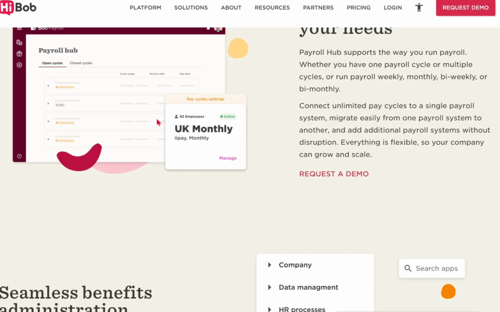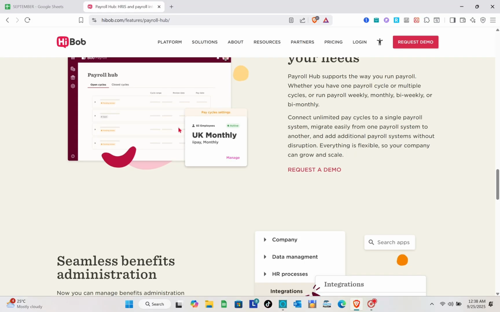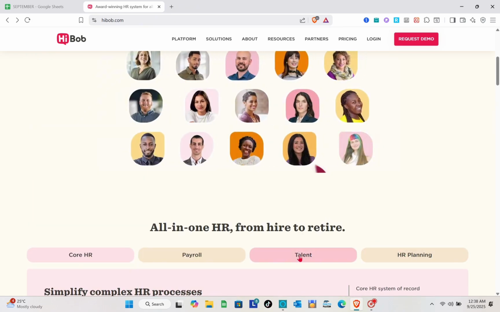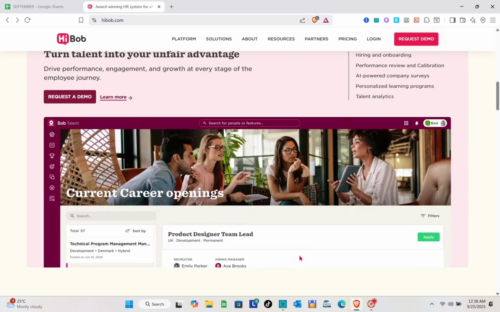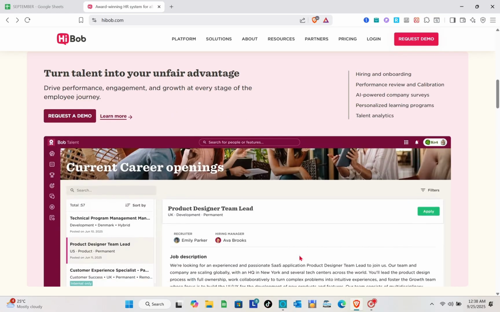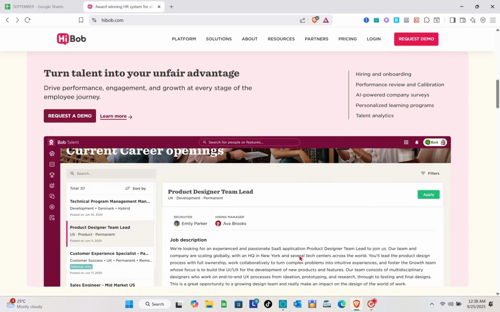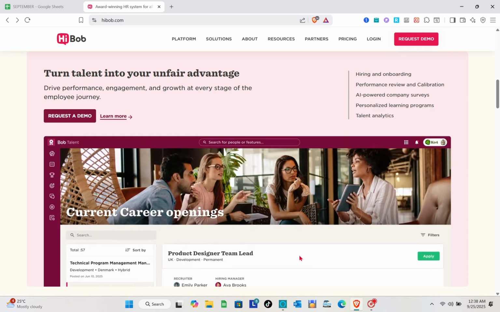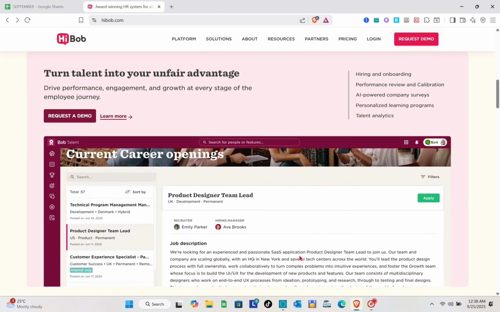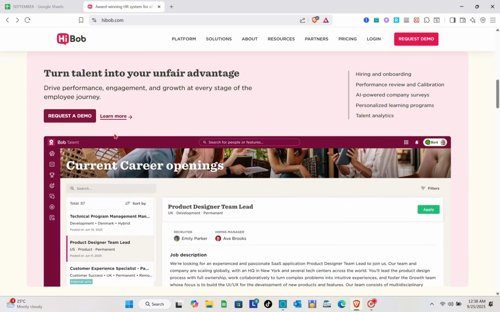You can also set up payroll to meet your needs. Here, you can connect unlimited pay cycles to a single payroll system, migrate easily from one payroll system to another, and add additional payroll systems without disruptions. Next is the talent. For the talent, you can drive performance, engagement, and growth in every stage of the employee journey. We have hiring and onboarding, performance review and calibration, AI-powered company surveys, personalized learning programs, and talent analytics.